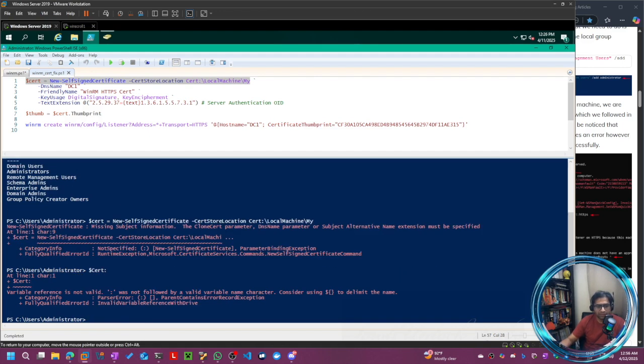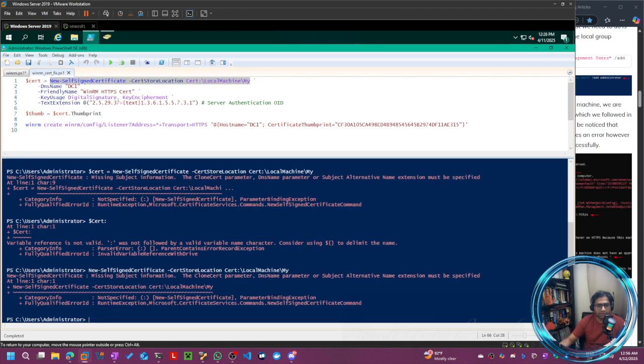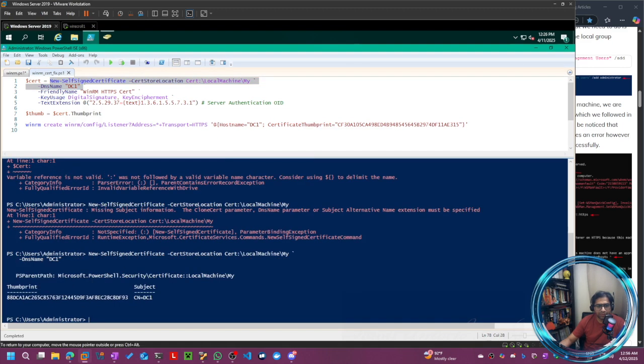Nothing is there in it. So what if I run this one? Nothing is missing subject information, the clone third part DNS parameter. Okay, let's do it till here. There you go. So I have to give a name here, and this will run the entire command till here.